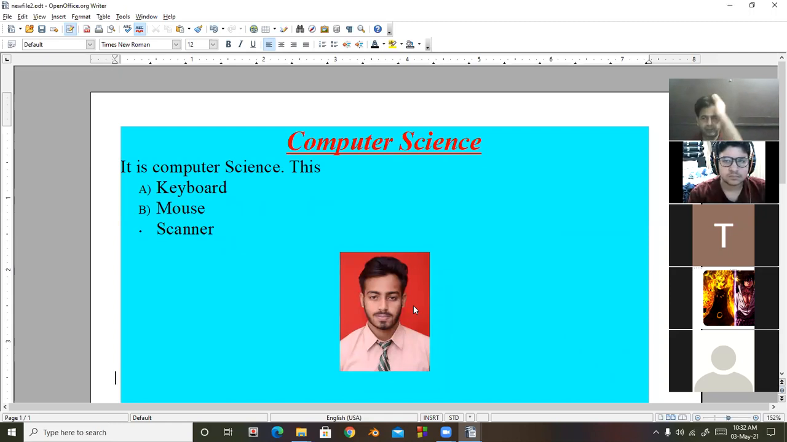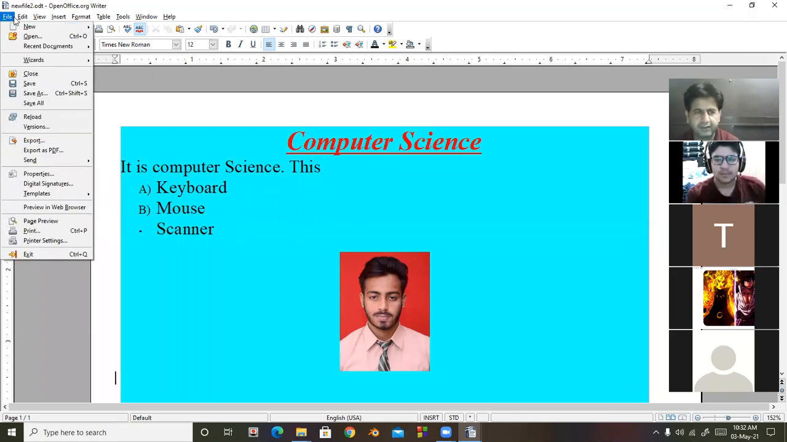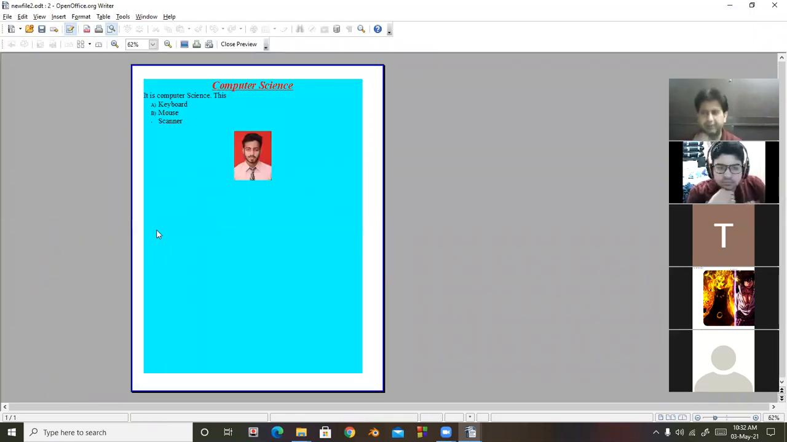You can do this with the help of the ruler, or you can click on Format and click on Page, then there are 4 margins. You can increase or decrease them. Next is, before printing, you can click on File and click on Page Preview. Look at here, Page Preview. In MS Word, this is Print Preview. So it will give an idea of how your printout will look after printing.